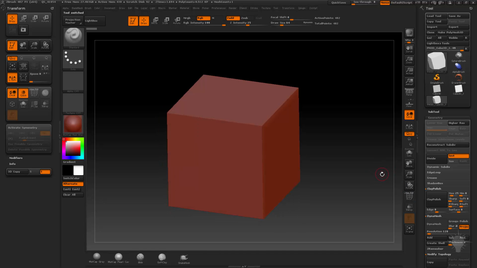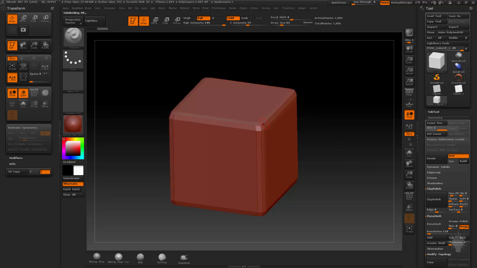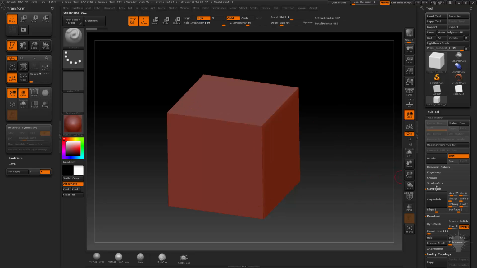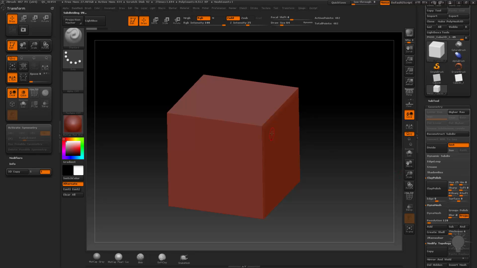Now, if I hit Control D or hit this divide key, it's going to kind of soften those edges. And if you don't want it to do that, I'm going to hit Control Z. If you don't want it to soften your edges or average, which is basically averaging those vertices, you can turn off this SMT. If you roll over that, that's a subdivision smooth modifier. You can turn that off and then hit divide.